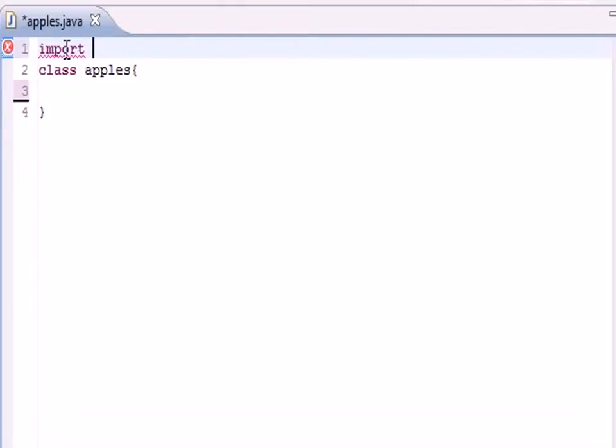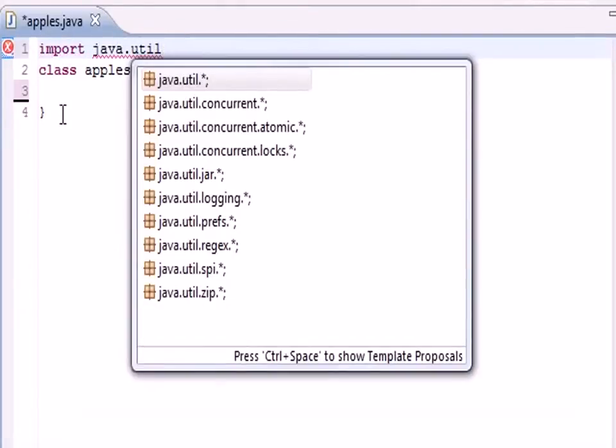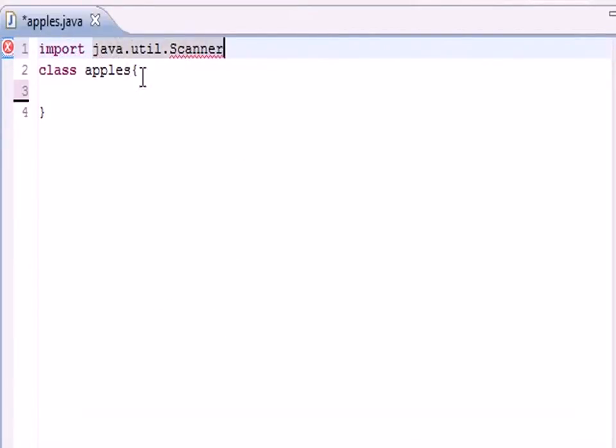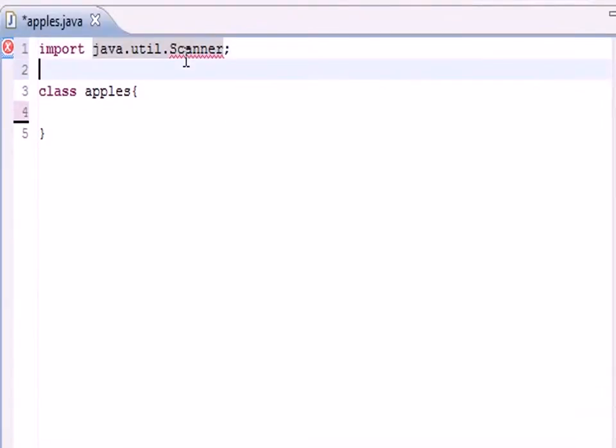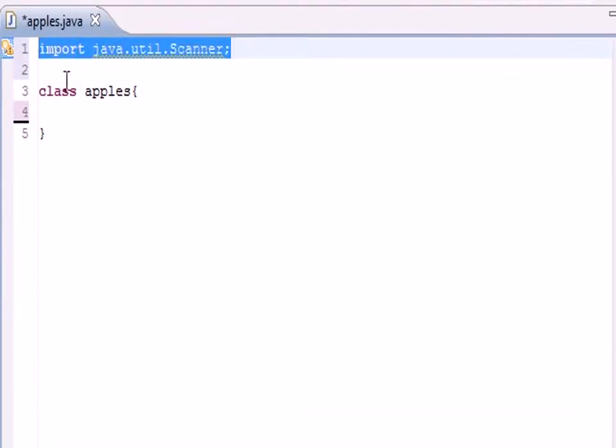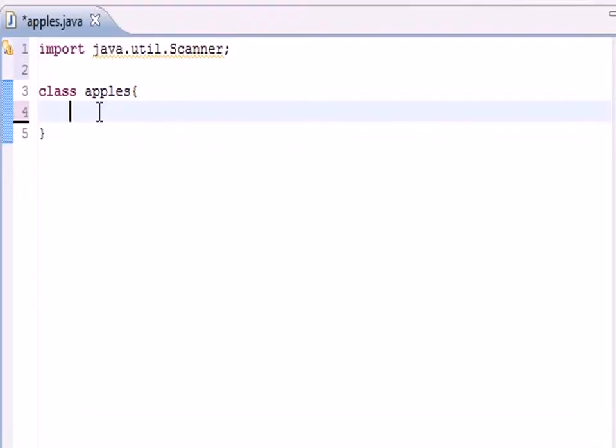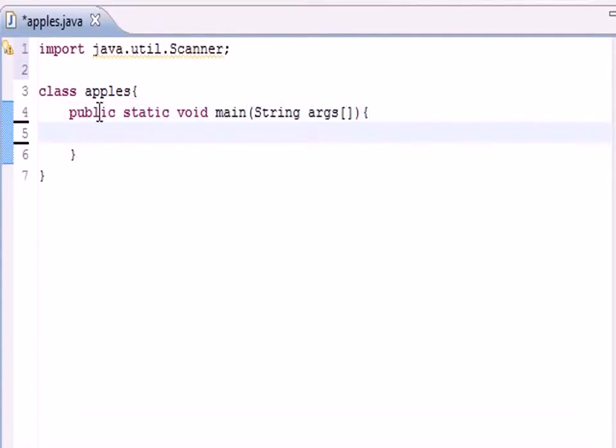What the scanner does is take information that the user types in from their keyboard and stores it in a variable. So let's go ahead and get the scanner first. To tell Java where we need to use it, we need to import it. Go ahead and write import on your first line, java.util.Scanner, and this is how you're going to be importing stuff from now on. So just get used to that syntax.